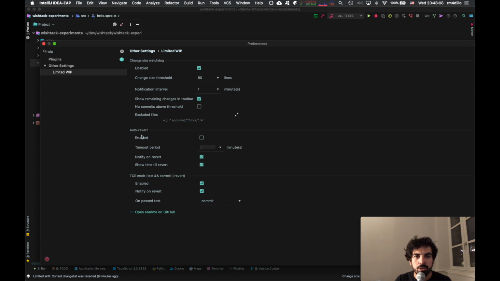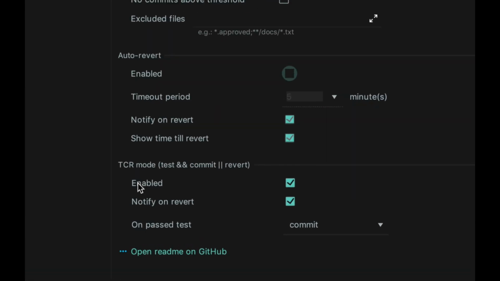Auto revert, I'm going to show maybe later in this video or another one. It will simply revert automatically all your changes if you don't make a commit every, I don't know, 2 or 5 minutes or however long. And today we're going to focus on TCR.